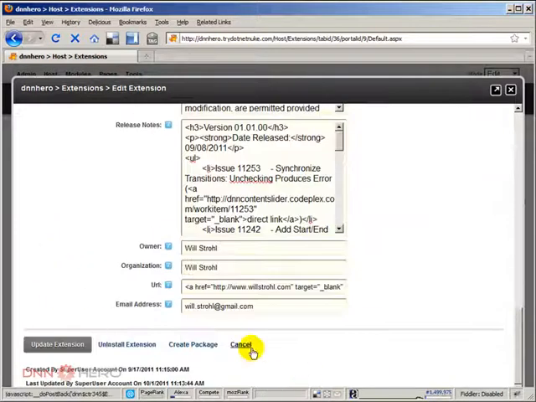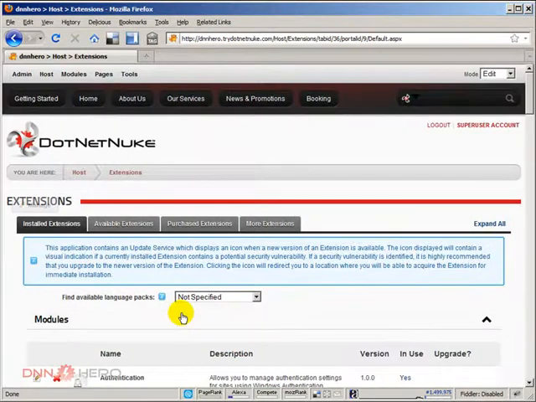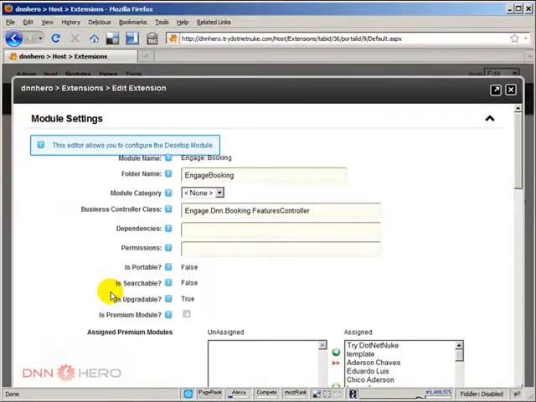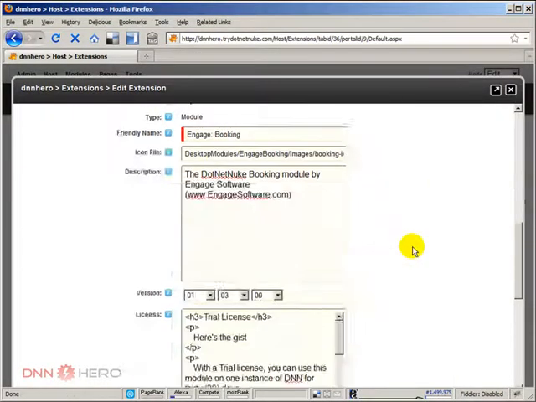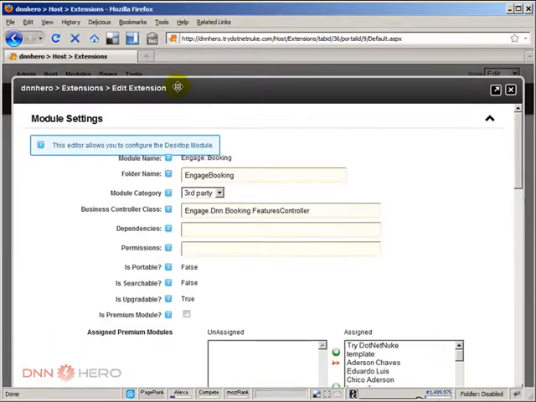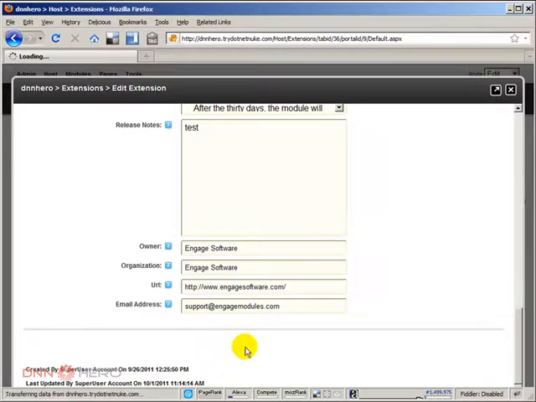And we can just cancel this, and let's do the same thing for the next module, which is Engage Booking. Okay, so let's add it as well. Scroll all the way. Oh, actually it's right here, module category, third party. Let's scroll all the way down, update extension. So this should be saved as well. Yeah, it should be done. I'm just gonna cancel to go back to the extensions page.